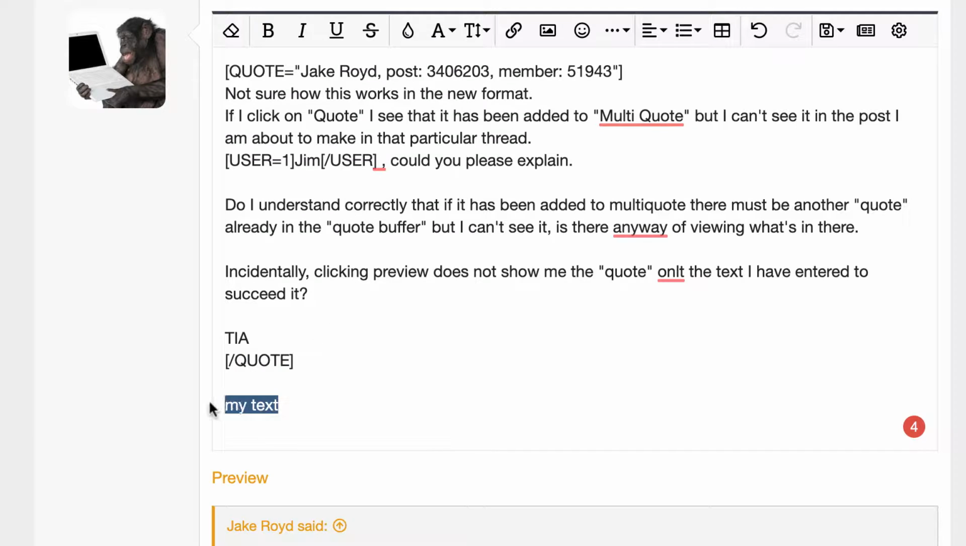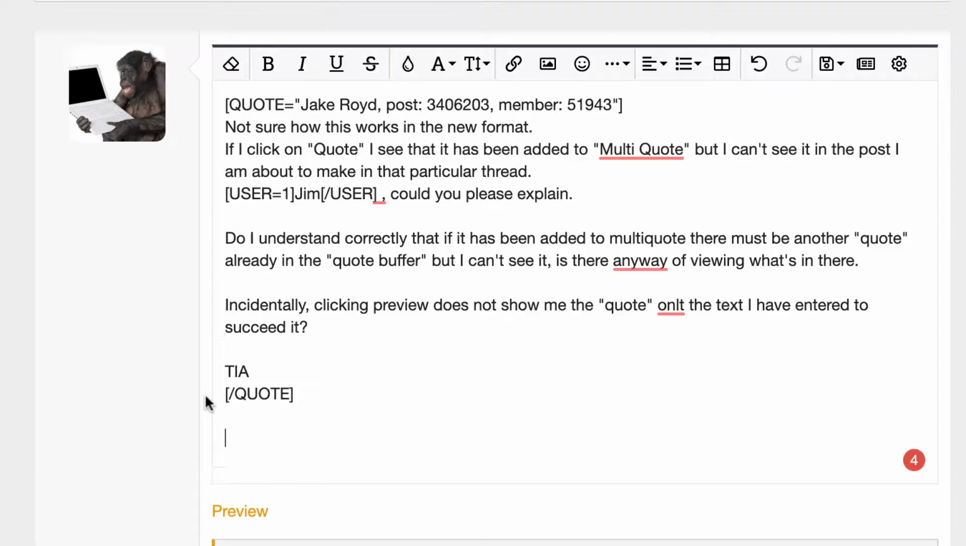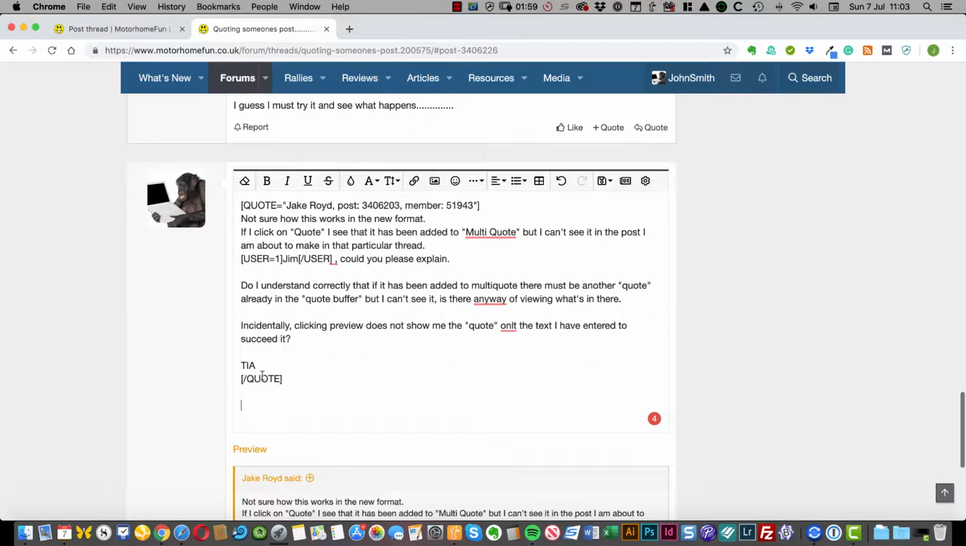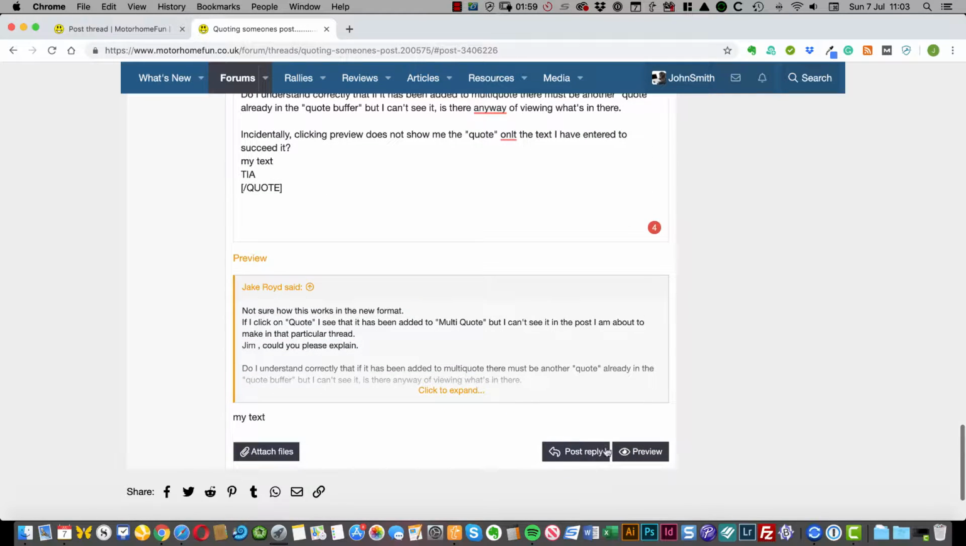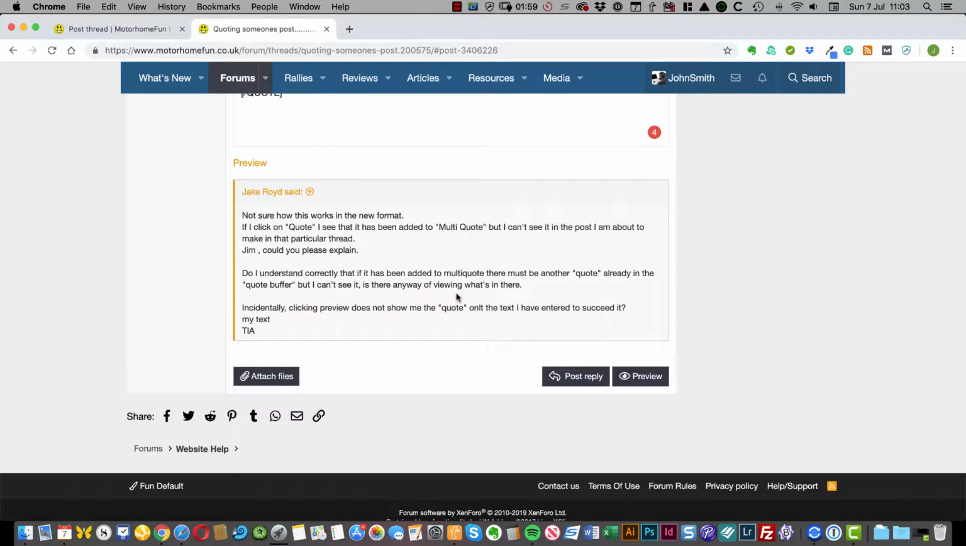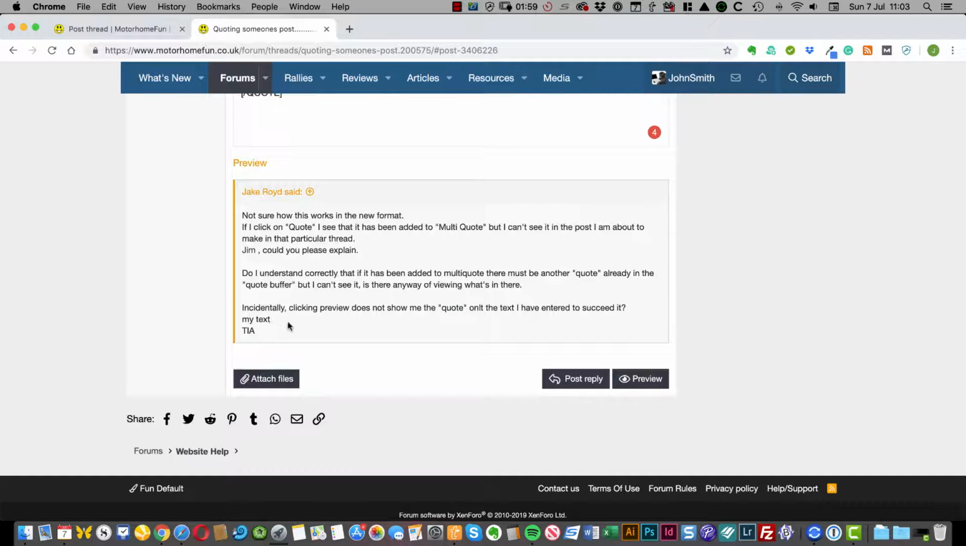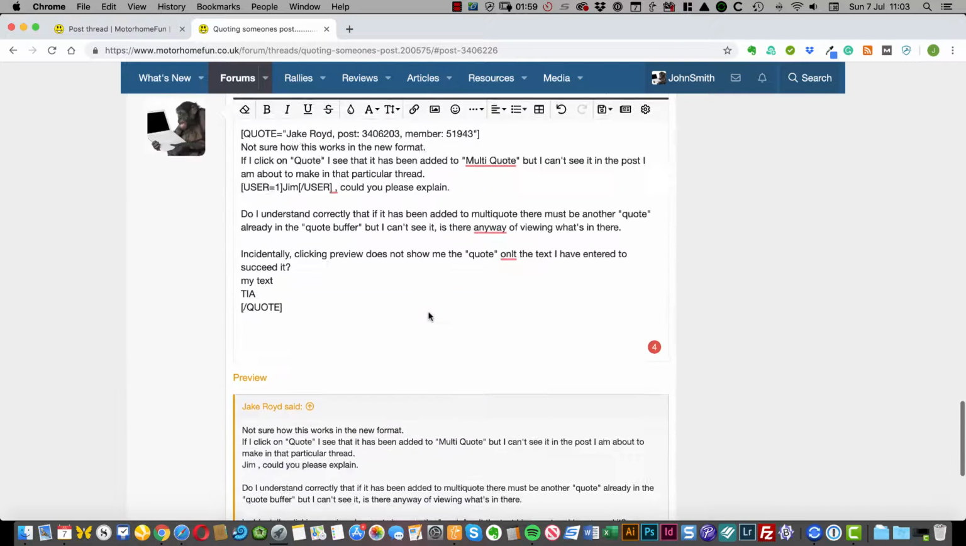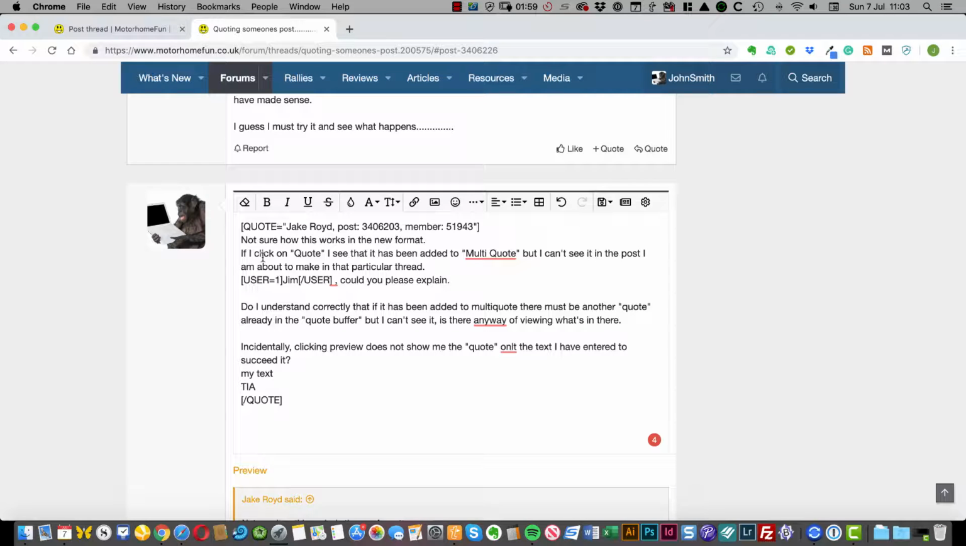Now, if I were to delete my text from there and put it in between the two quote marks, now when we have a look, my text isn't there. Click to expand, there's my text. So remember to keep anything you type when you quote someone outside of these quote marks. Don't type in there at all.